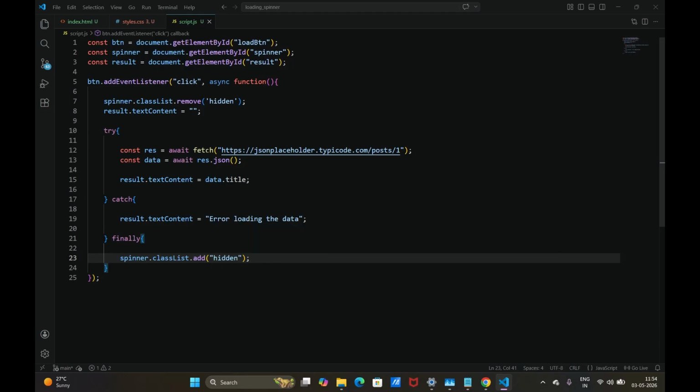That means it will fetch the API, and from the API it will extract the data, and from that data the title will get displayed in the browser. Before all that, we have to click the button. Only when we click the button, it will go back to the API and fetch the data. So when we click the button, the spinner will rotate, and after extracting from the API, it will display the result, and after that it will just remove the spinner. That's all. The spinner will get removed.